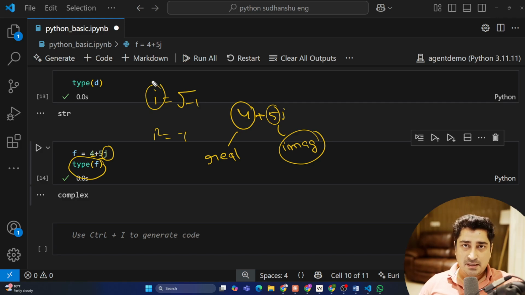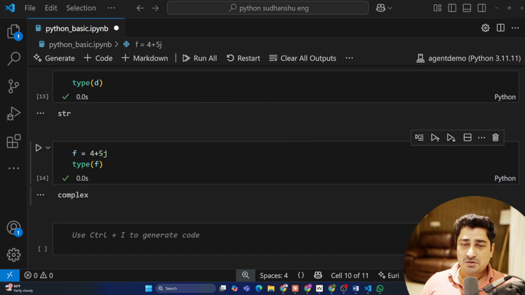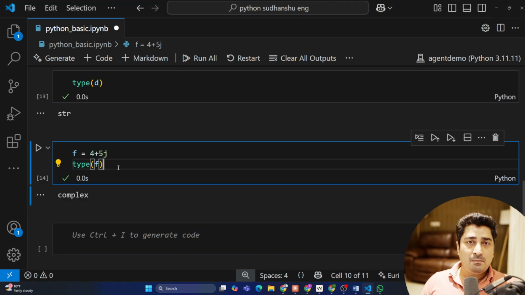There is nothing called i in this sense; i will be treated in a different way inside Python. To represent the imaginary part of a complex number, we use the notation j, a small j. With a small j, Python understands that this is the imaginary part. So this is how you can create a complex number, and going forward you will be able to do all kinds of calculations with complex numbers. It is possible to extract the real part and the imaginary part out of this.